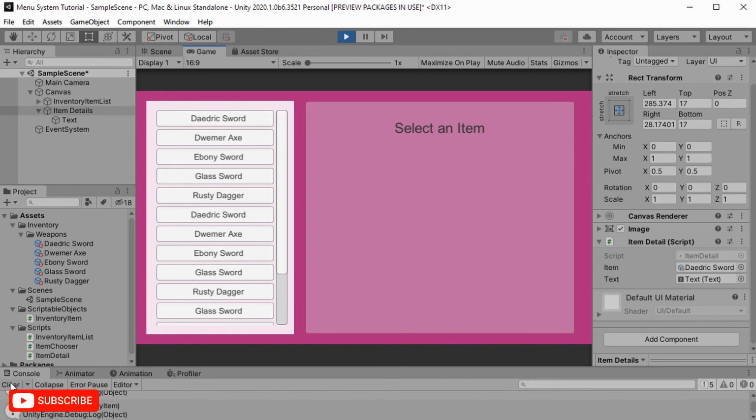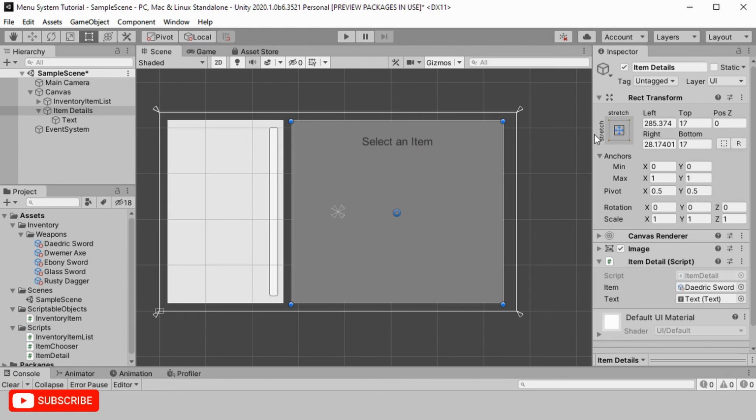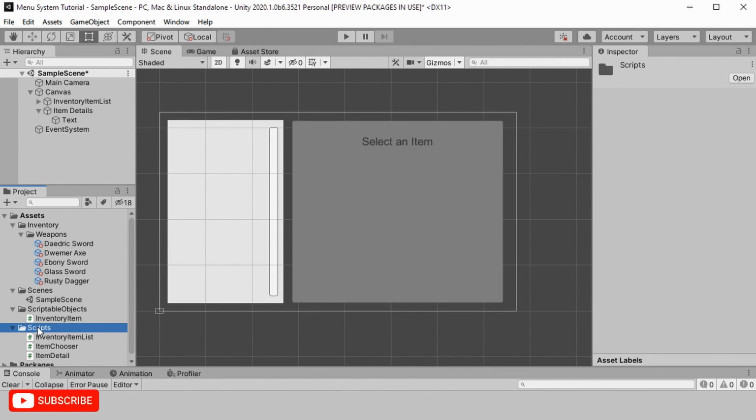Our list on the left still looks good, but you notice the text did not get updated on the right side, so I need to take a look at what's going on there.